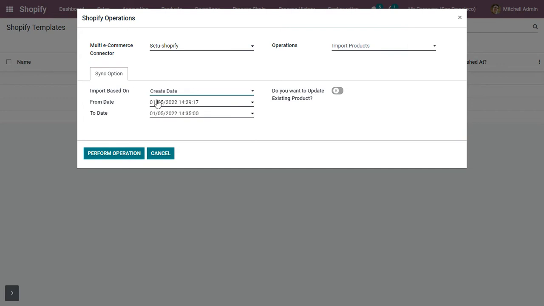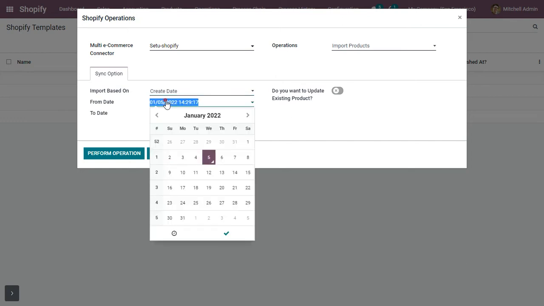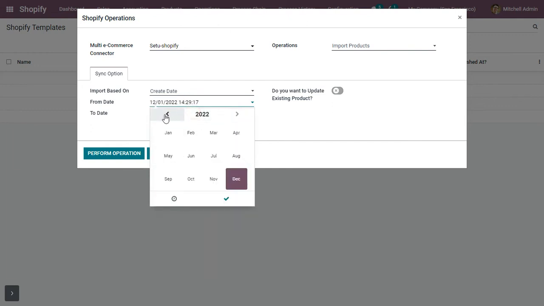That is, imported. So next, let me select the timeline. I'm selecting the timeline from 1st of December.